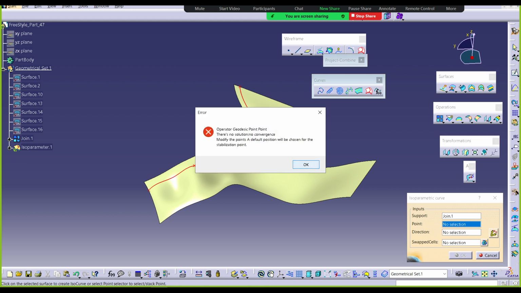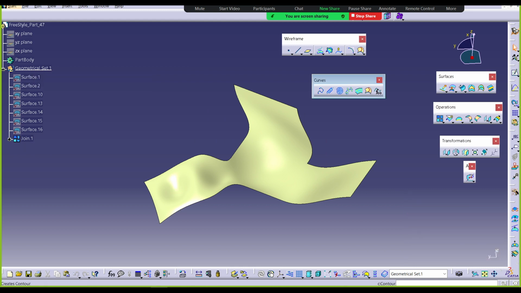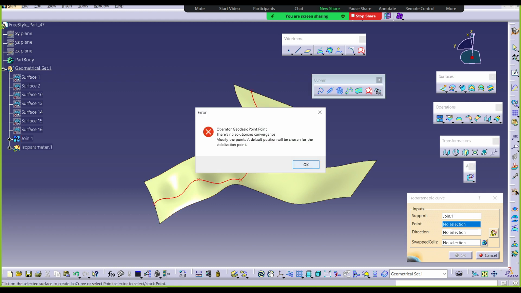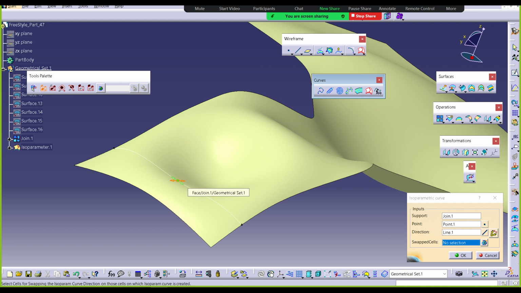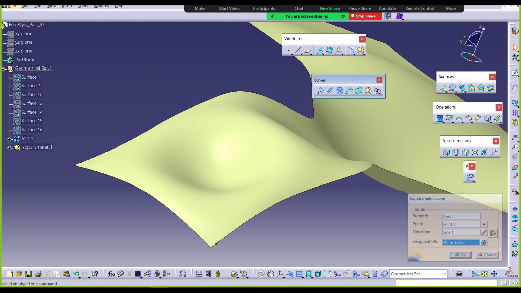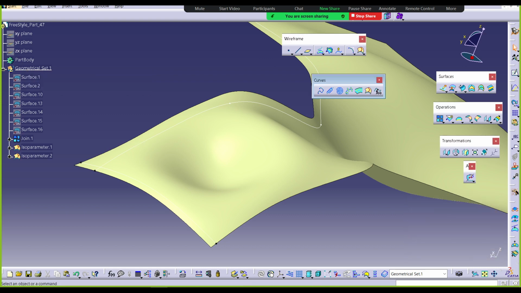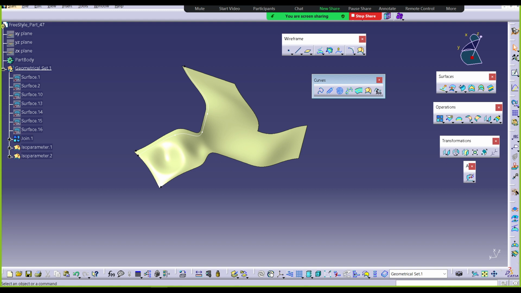Automatically you can see there is no surface. Go to the isoparametric curve and above this I can select it. You can see here the curve is coming, and you can drag it to the end point also. Like that you can project a curve on an irregular surface or a freestyle surface by using the isoparametric curve.